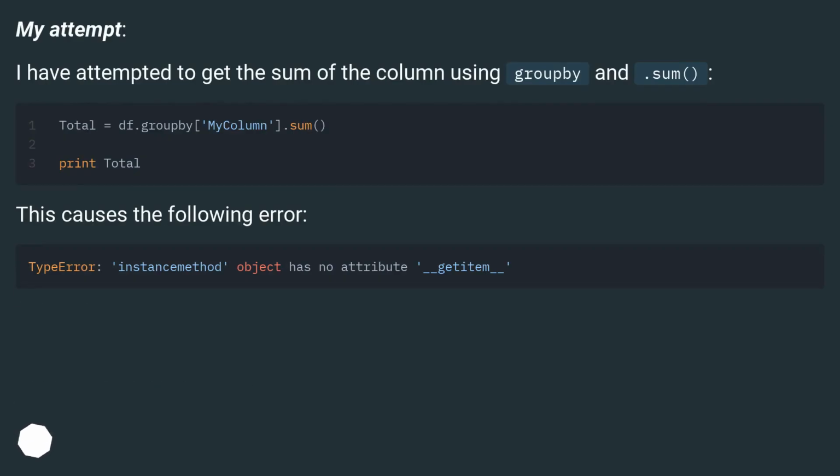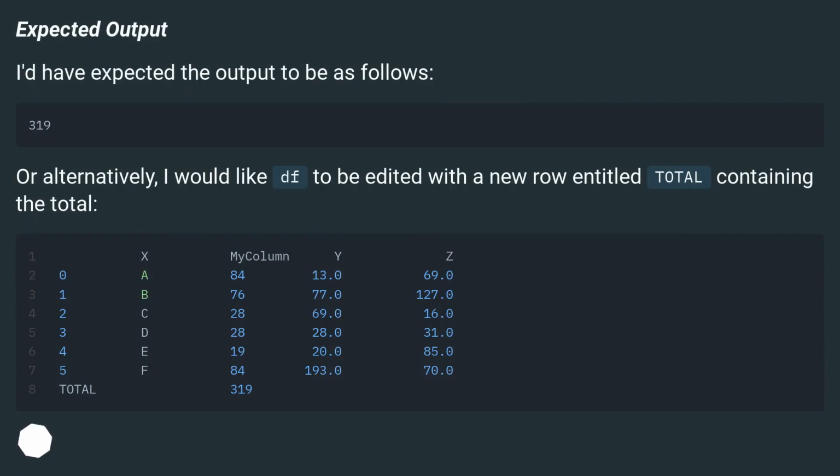My attempt. I have attempted to get the sum of the column using groupby and .sum. This causes the following error. Expected output. I have expected the output to be as follows. Or alternatively, I would like df to be edited with a new row entitled total containing the total.